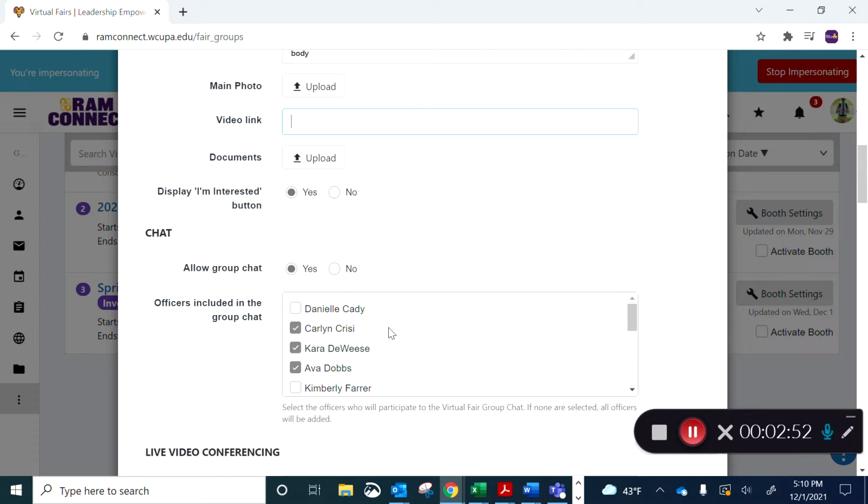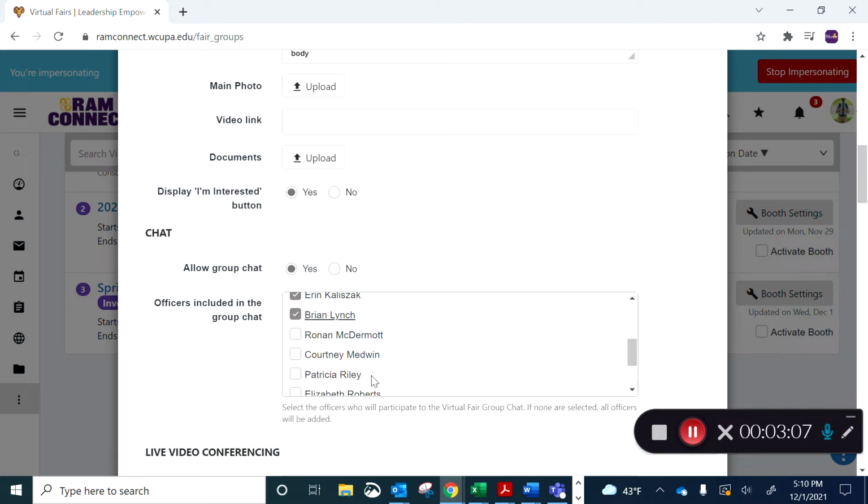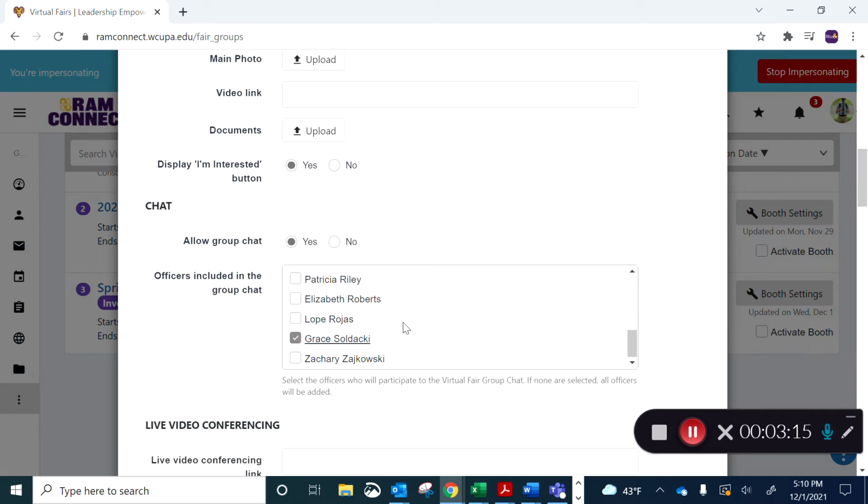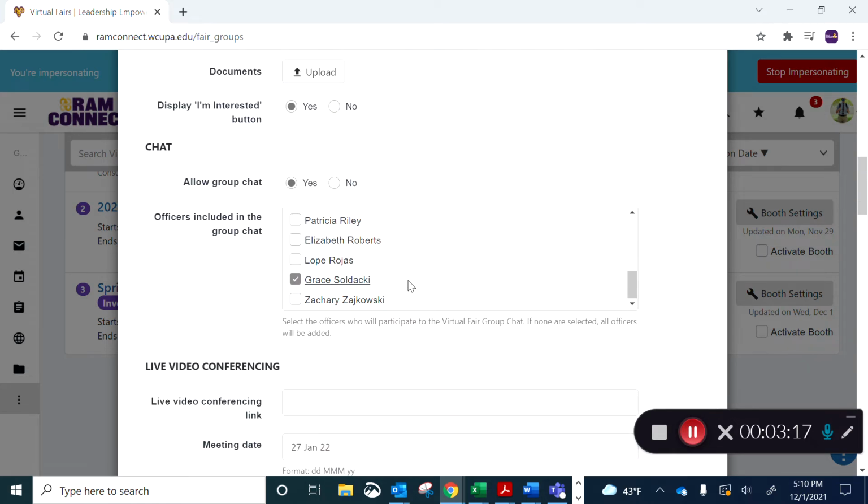You have the option to decide if you want group chat, yes or no, and who you would like to allow to chat with potential members. You can turn it off, you can turn it on. If you leave it on yes, please make sure you check off people's names on who is going to be included in that group chat so that it's not going to every single one of your officers, it's going to who's actually going to respond to chats that may come in.